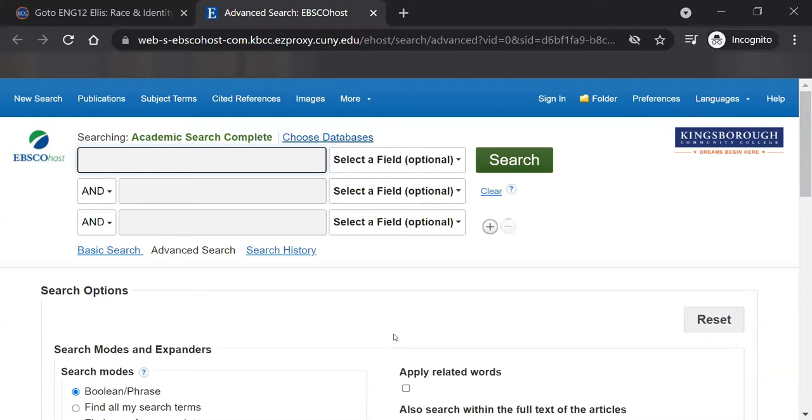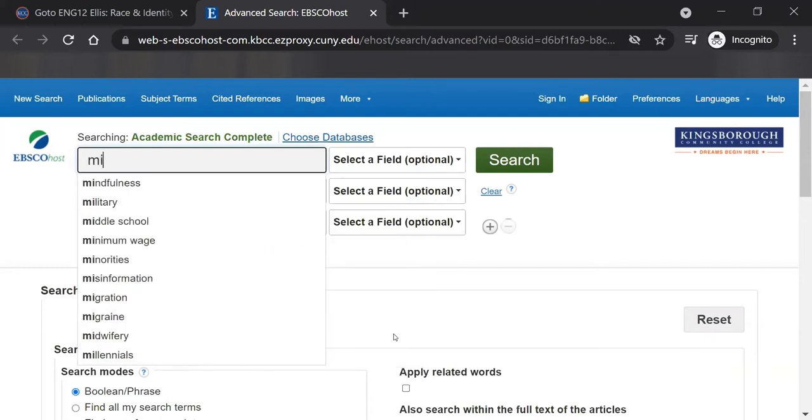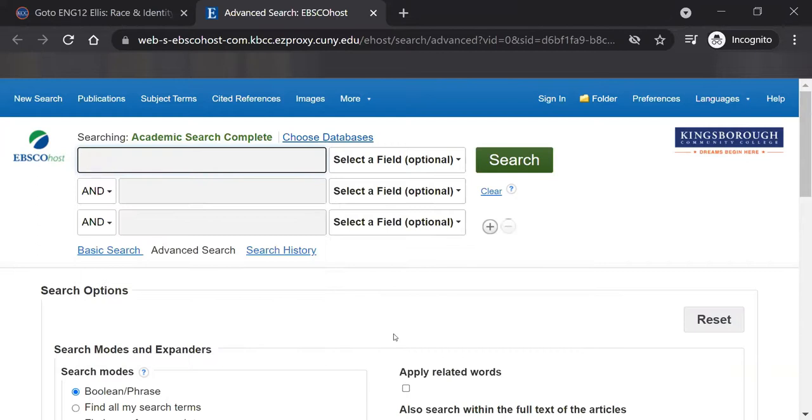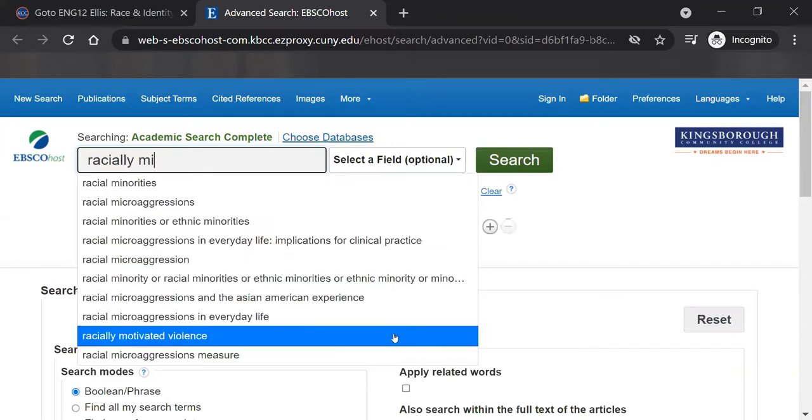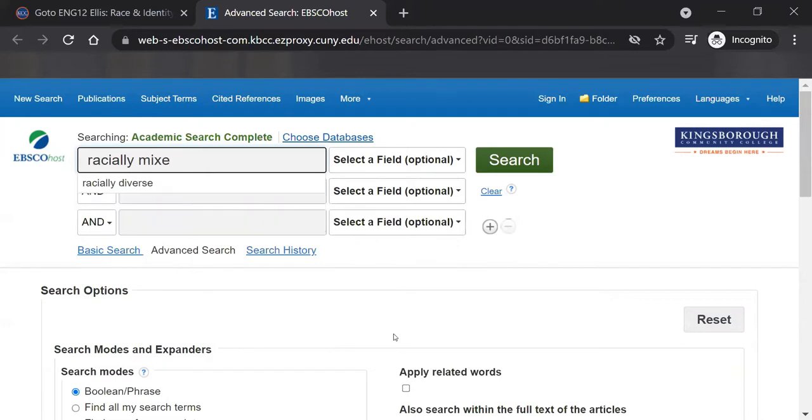All the platforms, they all look different. The colors are different, the layout is different, but I hope people recognize whichever database you're in, you will see the search box. You have to enter into the search box what you're looking for. So if I use the same words as before, let's say racially mixed, right?